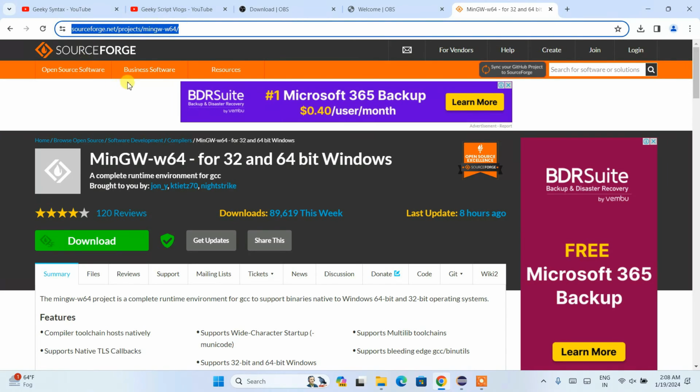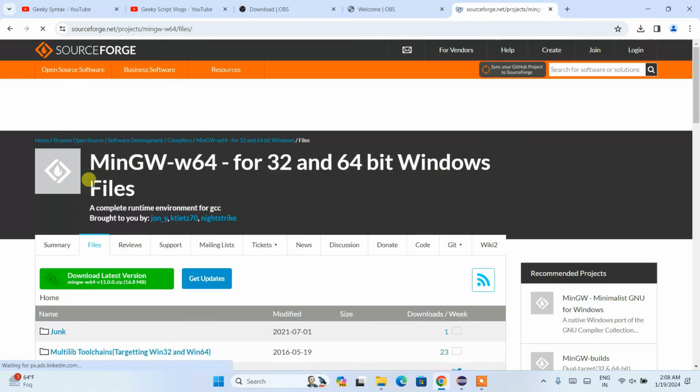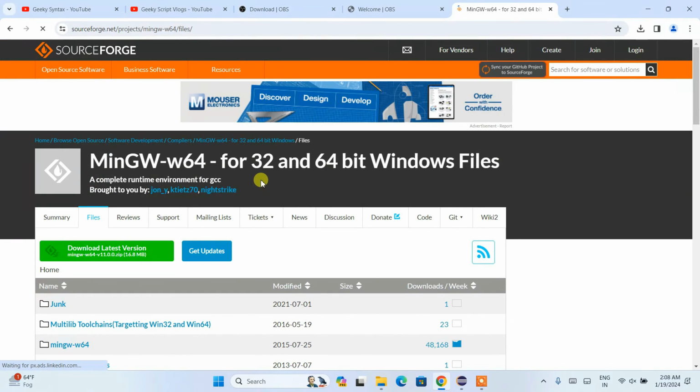After you land on this official site of SourceForge.net, you need to click on Files over here. Remember, do not click on Download, alright? We want to download the latest version, so for that you need to click on Files. When you click on Files, you'll be redirected to this page.